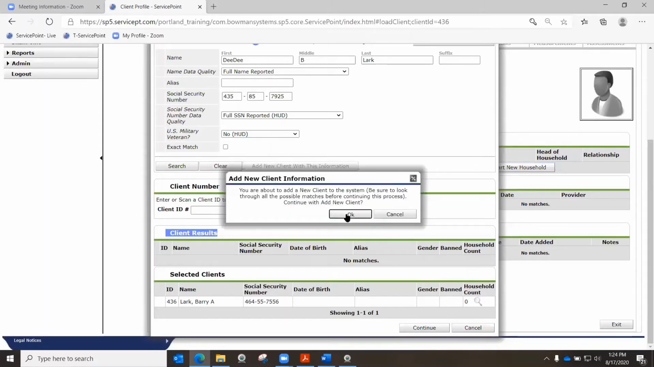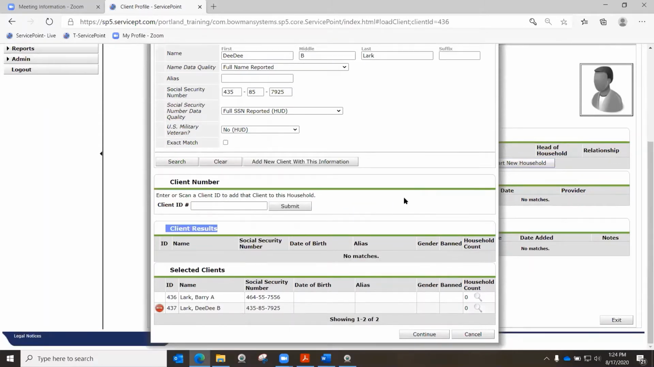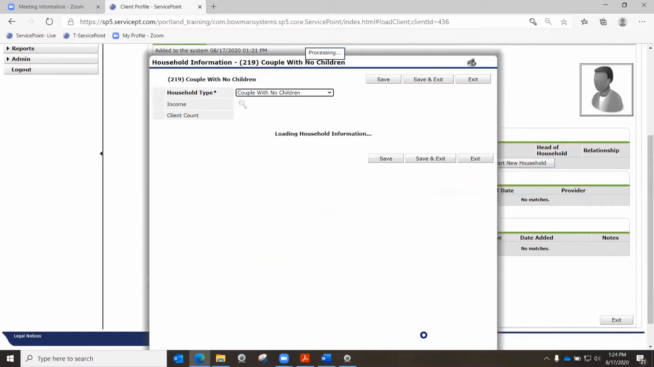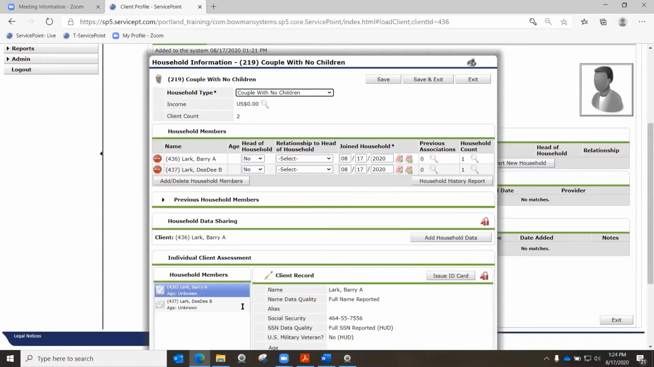And when we add this record for Dee Dee, notice when I select her and continue, I am now building my household. Okay, two members of the household, one is Barry and one is Dee Dee. Excellent. Well, Barry is the head of household. We know that because we talked to him. And for your notes, the date they joined the household is when they came into your program. So if they came in today, the joined household will be 8/17.